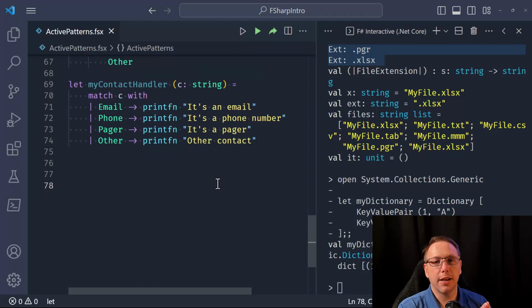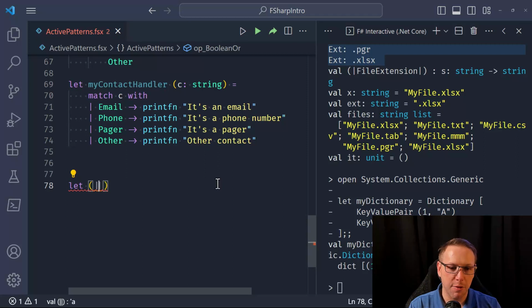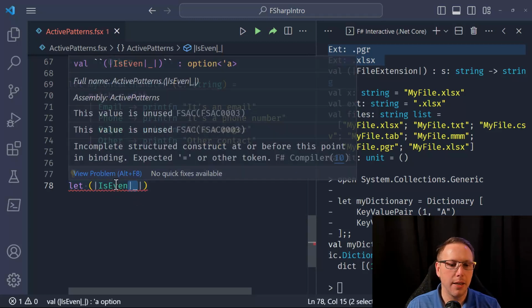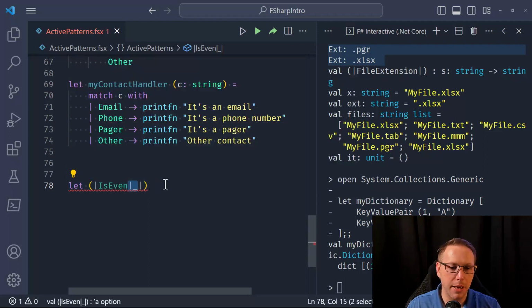And a partial active pattern is saying, hey, something could possibly match this case or not. I'm going to go back to this even odd example and show you how to do it with partial active patterns. In this case, I'm defining my active pattern. I'm going to say is even, and then I'm going to have this bar underscore. And what this indicates is that this is one possible value, but it does not necessarily represent the entire domain. There could be additional cases that are not covered by this.